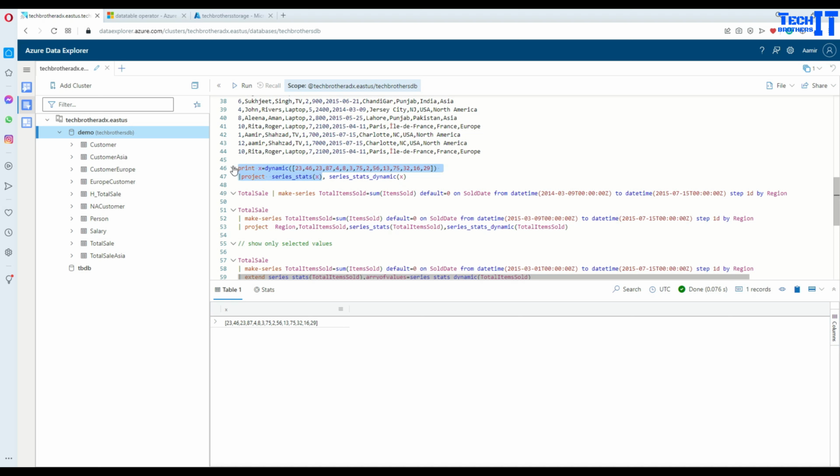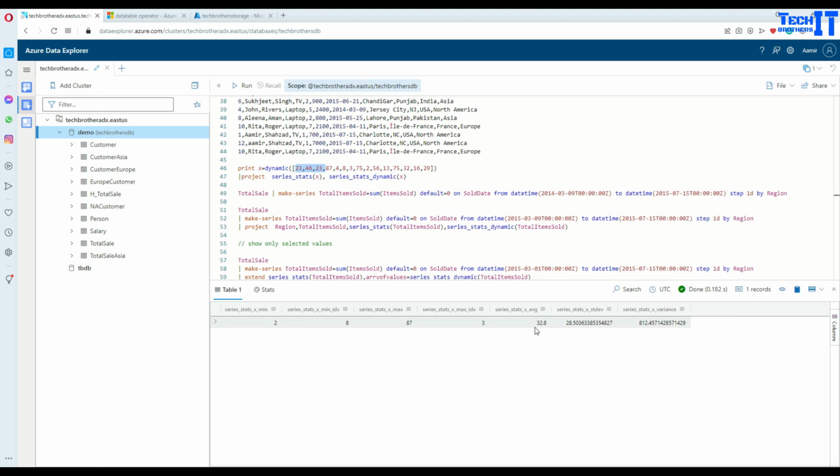If I simply select that part and execute, you will see it is returning me some columns such as series stats underscore x, min value, min idx value, and then you have x max value, then you have the index of that value. See right there 87, that's the index. It starts with 0 1 2 3, so this is the third one. And then it has the average, standard deviation and variance. So all these stats are returned for this array of values.